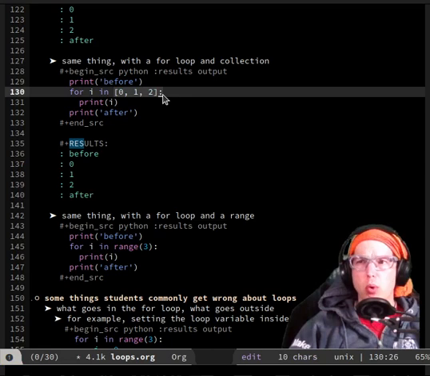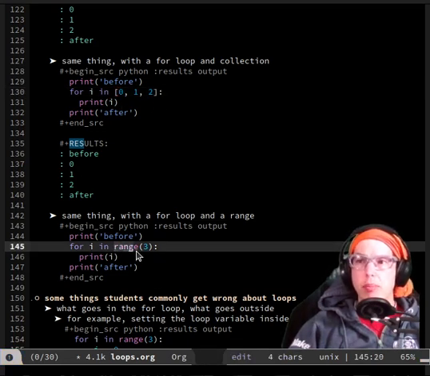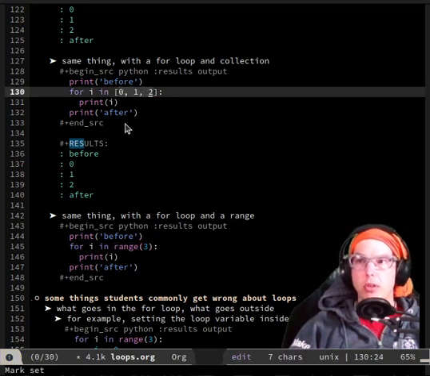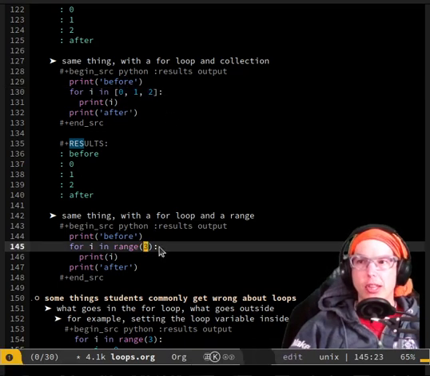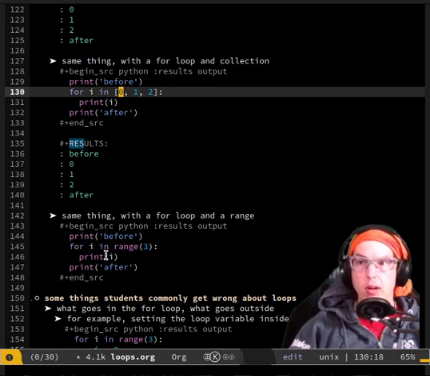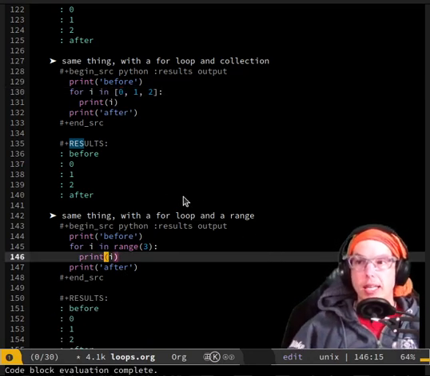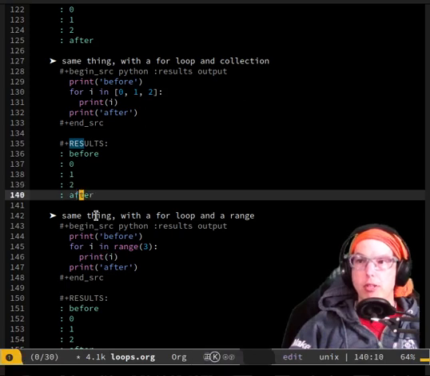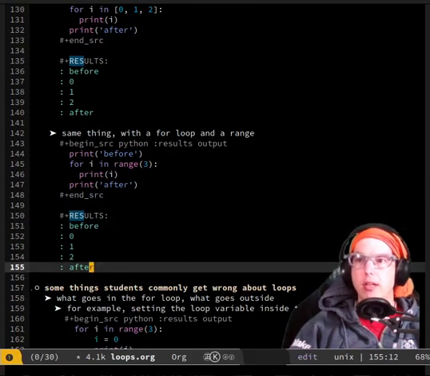And then we can do one more step here. This kind of thing happens very often in programming languages: we have integers starting at 0 going up to some number. A lot of languages have some shortcut for saying that. So in Python, we have range and then the number 3. 3 means there will be 3 different numbers, the last number will be 1 less than this number, and the first number will be 0. So the output of this will be exactly the same. Here we have before, 0, 1, 2, after, and here we also have before, 0, 1, 2, after.